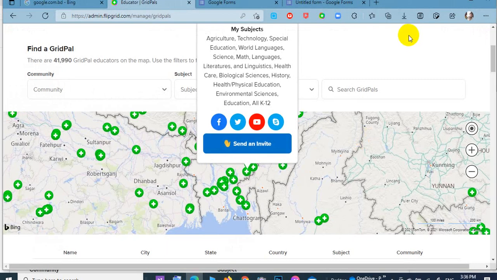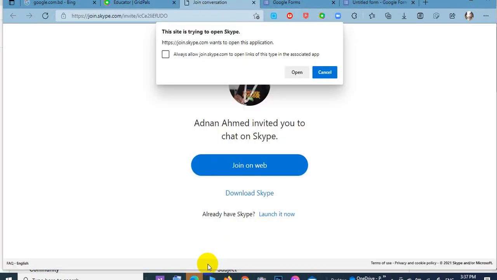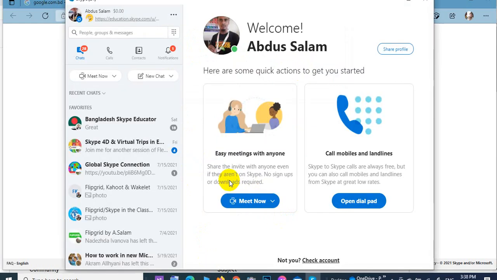So if you want, you can click the Skype icon directly. Okay, when I click join conversation, I get the prompt: allow, always allow. Open Skype. I can join on the web, Skype web, or download it, or launch the app. I will use the Skype desktop app. I can connect with him directly.